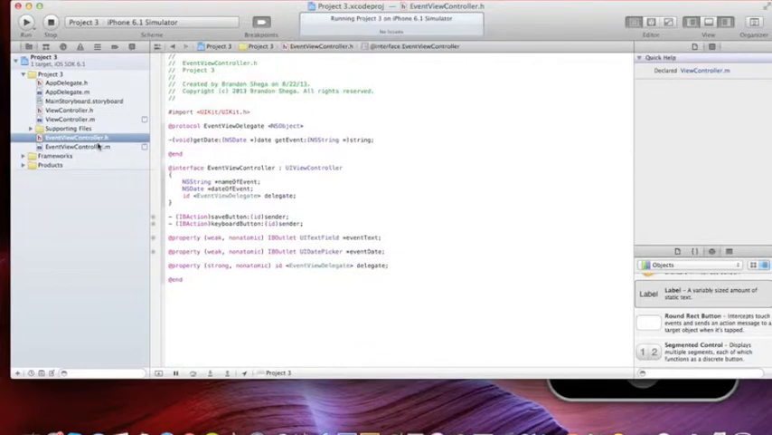And then in my view controller header file here, I have just a global variable for a string called the name event, and then a date for the date of the event. My text box, my date picker, and then the delegate. And then I have two functions for the save button and the keyboard button.